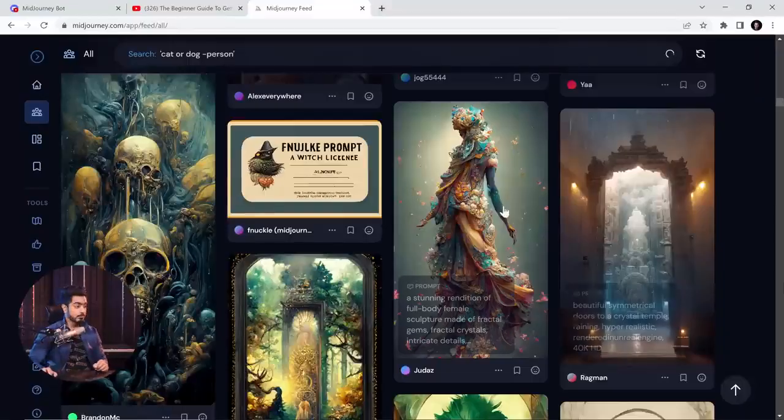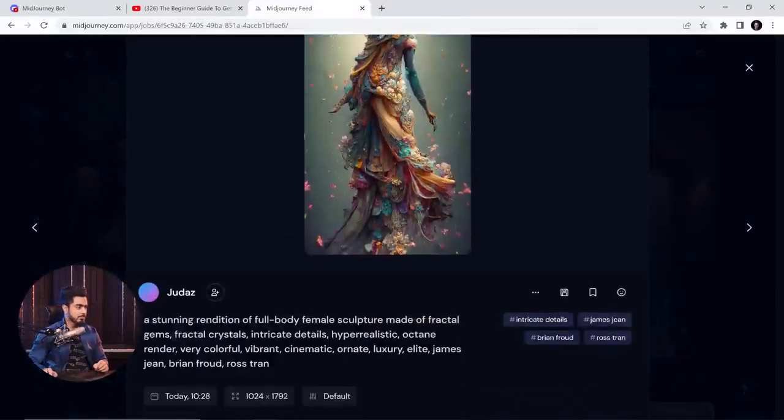Now, you can give less information, for example, the first human on planet Earth, and let AI do the thinking. It's like asking AI, how do you think the first ever human on planet Earth would look? Or you can give detailed information like this user has given right here. Stunning rendition of full body female sculpture made of fractal gems. Every little detail, like you want intricate details, you want hyperrealism, you want it to look like Octane render, very colorful, vibrant. You can read the rest. So you can give more details to get more of the elements that you want.